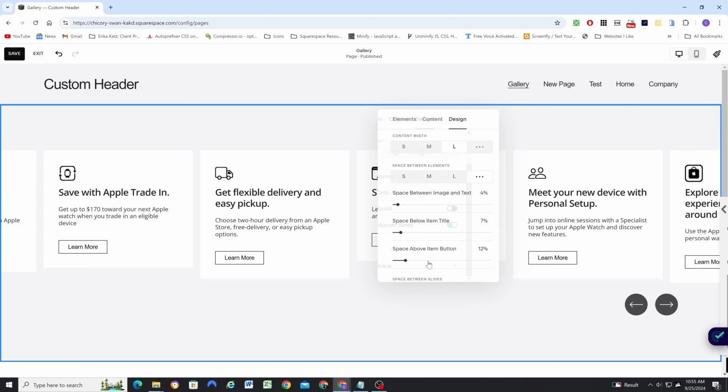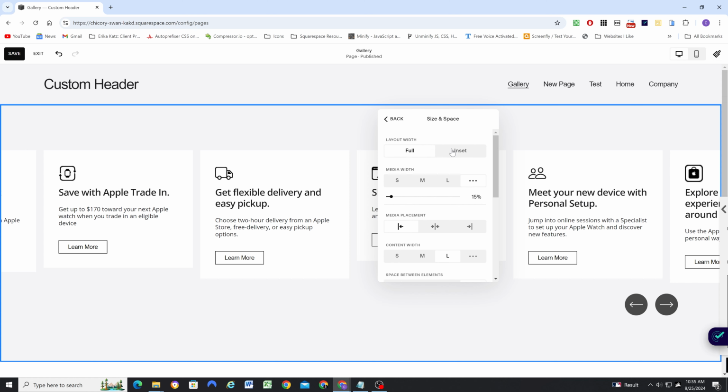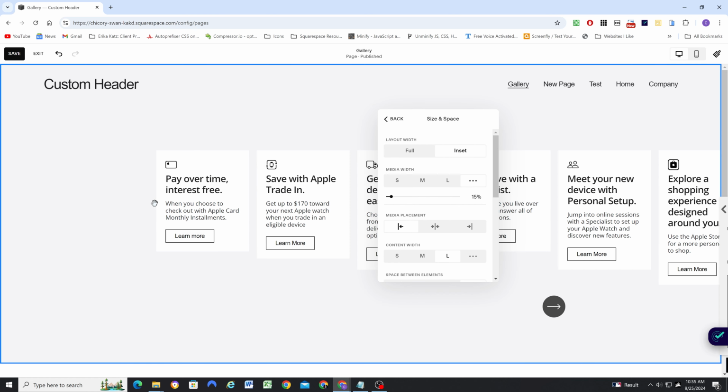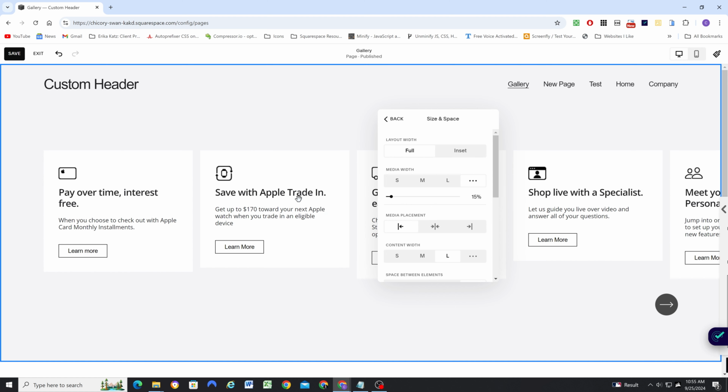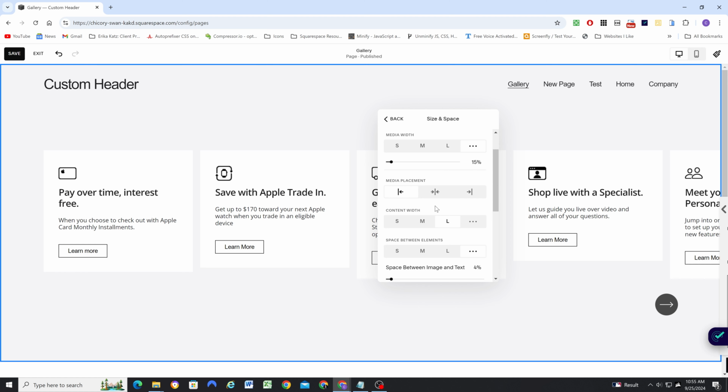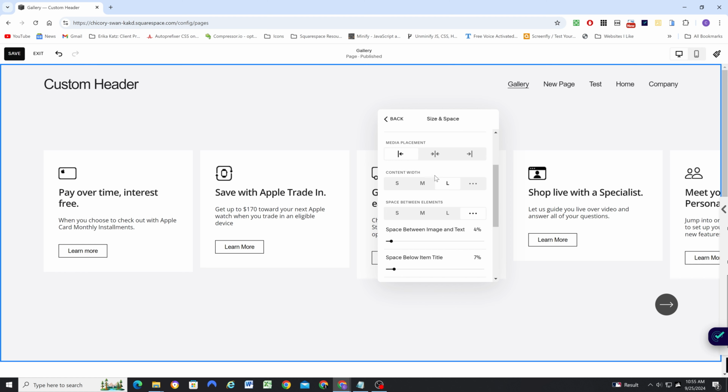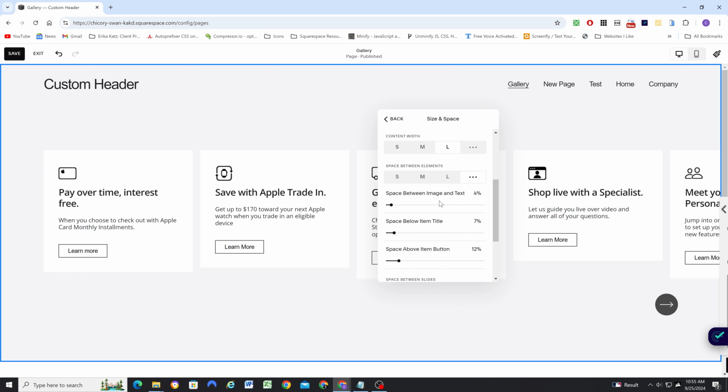So next, let's go to size and space. If I scroll up, I don't want them to be inset, so this will restrict the width to whatever your site max width is set to. I want them to go all the way across, so I'm setting it to full. For the media width, I have it cranked really far down, so the icons are pretty small and aligned to the left. Content width, we want to be large.